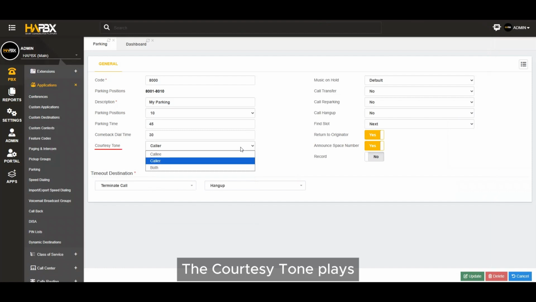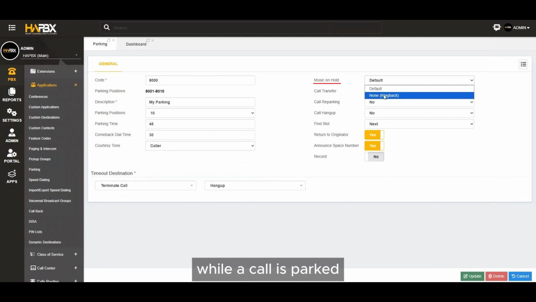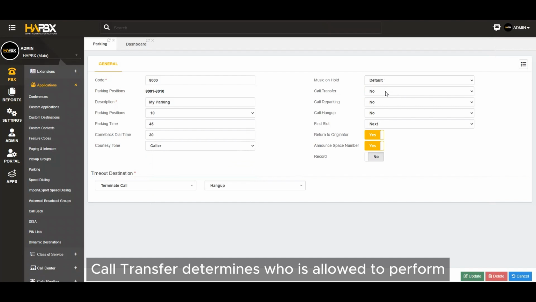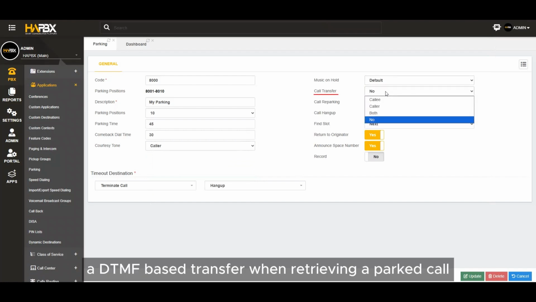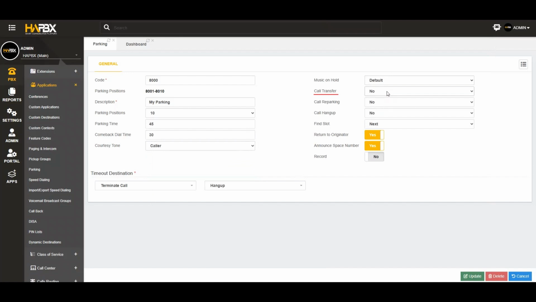The courtesy tone plays when someone picks up a parked call. You can choose to play it for the caller, the receiver, or both. Music on hold sets which music class will play while a call is parked. Call transfer determines who is allowed to perform a DTMF-based transfer when retrieving a parked call. You can choose between caller, callee, both, or none.